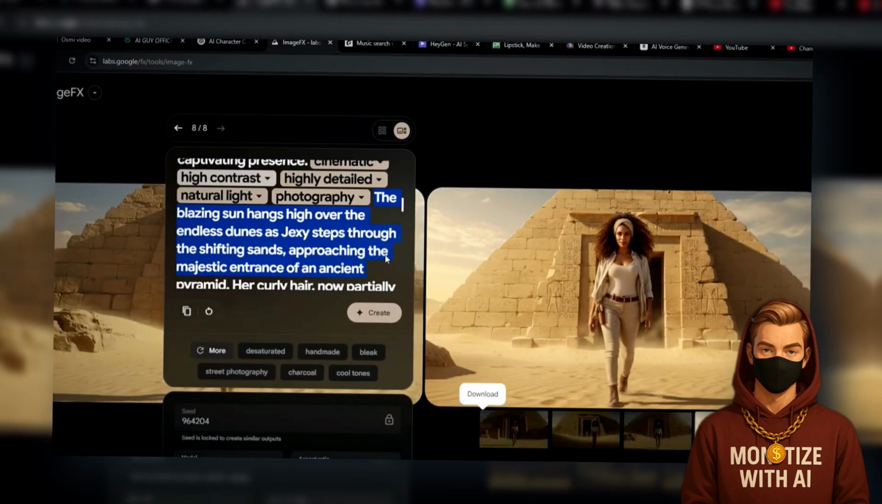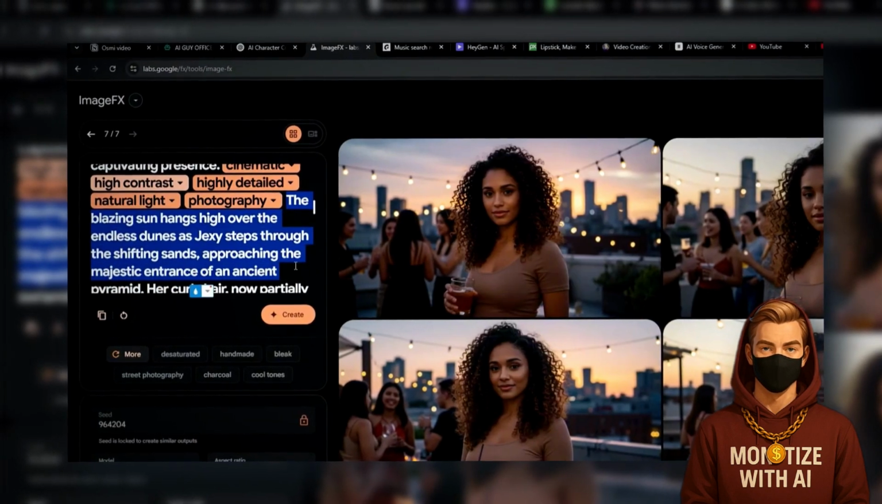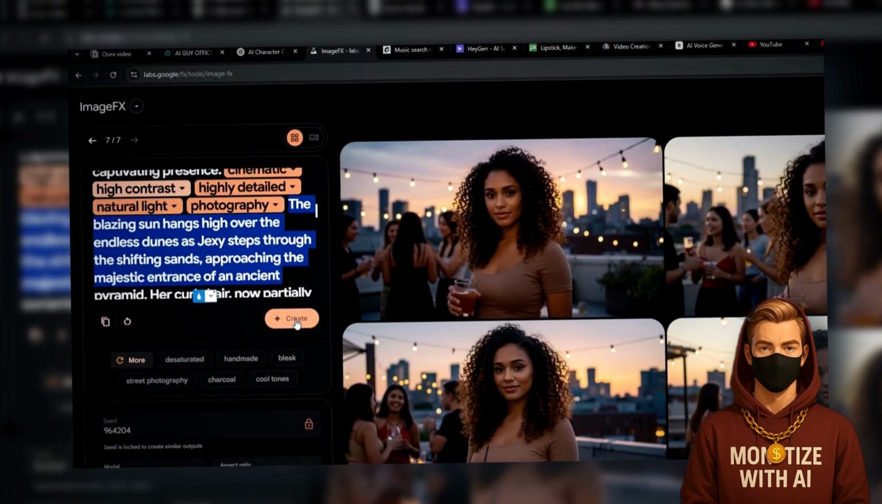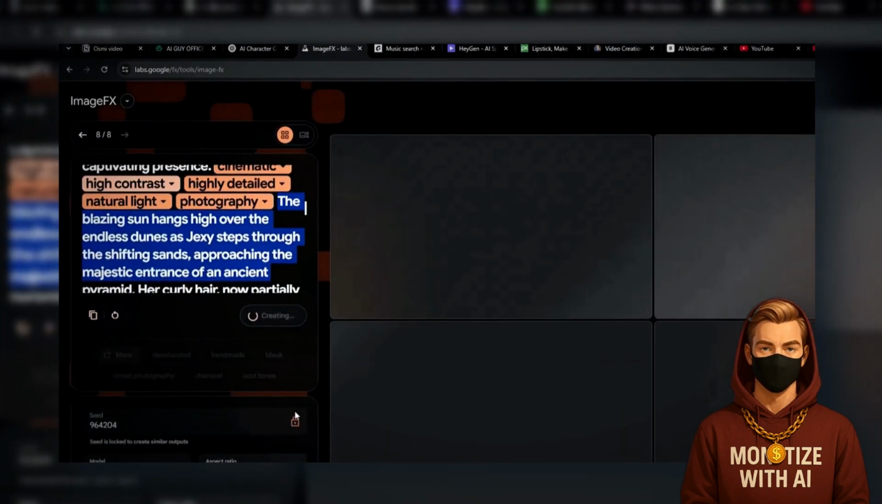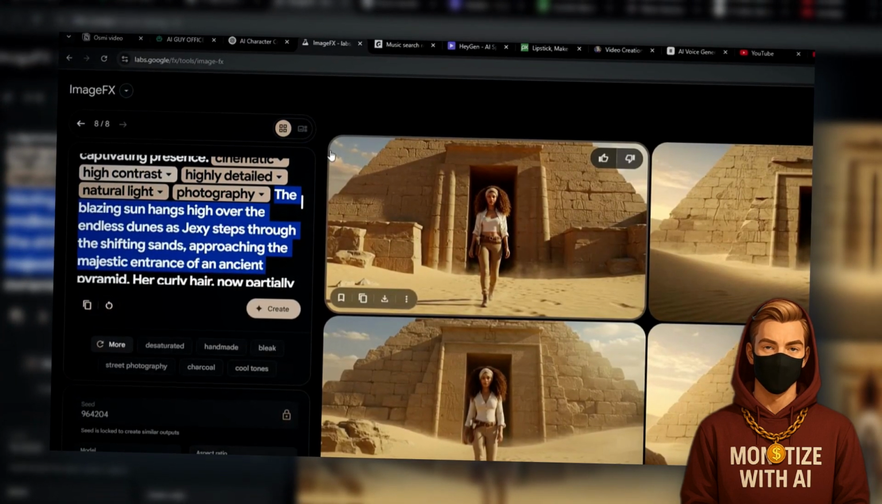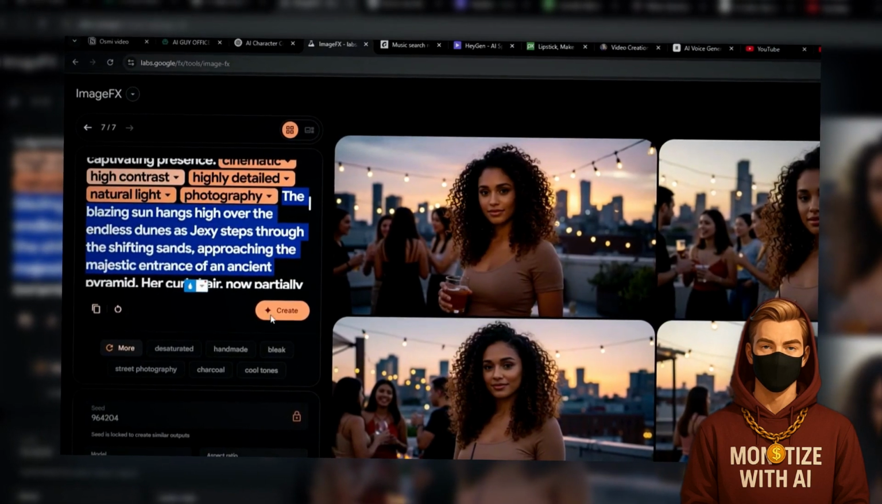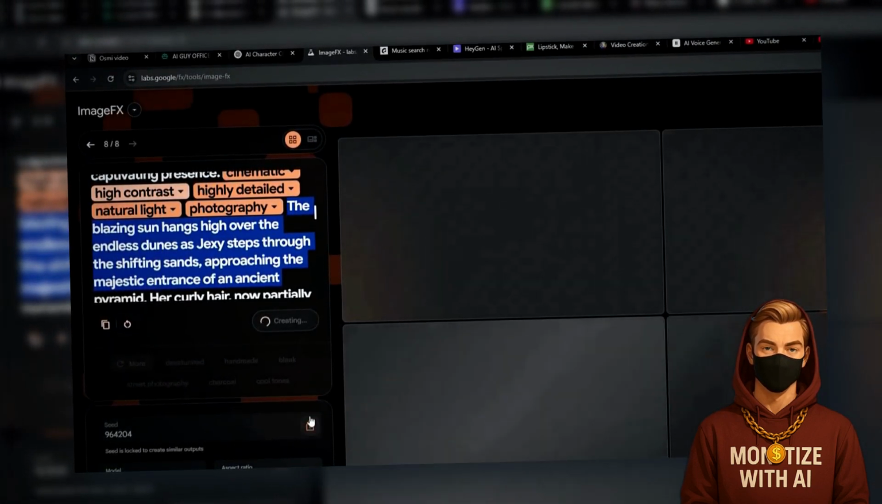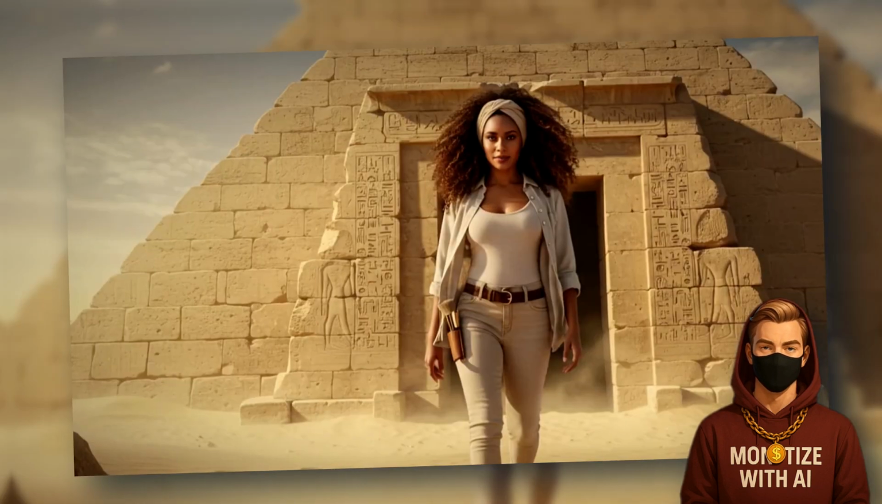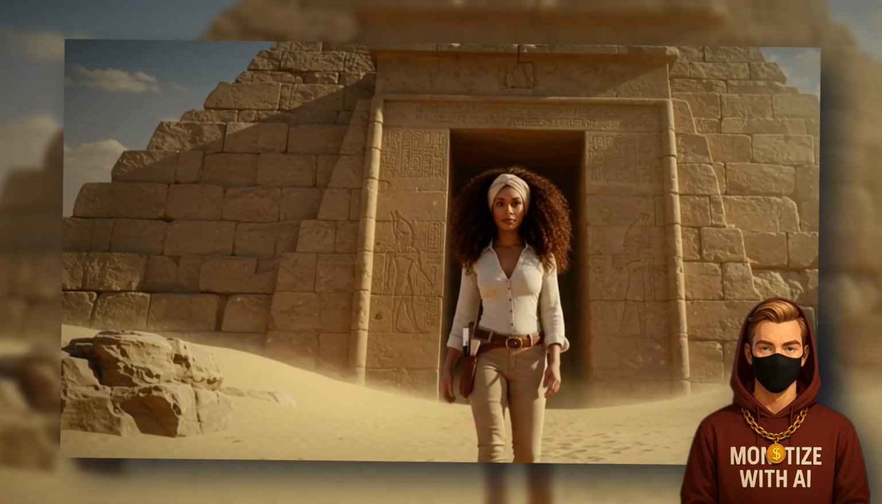Copy that whole scene description. But here's the key. Paste it on top of the original character prompt. Never delete Jexi's details. Just add the new scene after it. Then, keep the seed locked and hit generate. And there she is. Same face, same outfit, just hanging out with the ghosts of pharaohs.